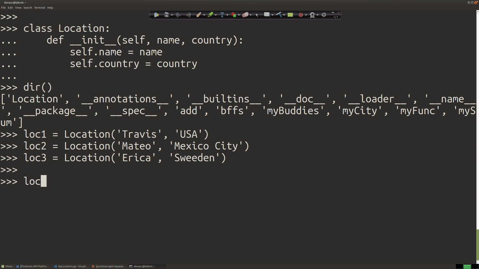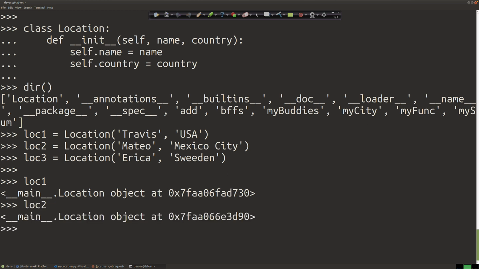So now what happens if I say loc1 without calling for the attributes? Well, it's just going to tell me, hey, it's an object, and here's where that is located in memory. What about loc2? Yeah, it's in a different memory location. loc3. So these are independent objects. They're their own mutually exclusive independent objects.